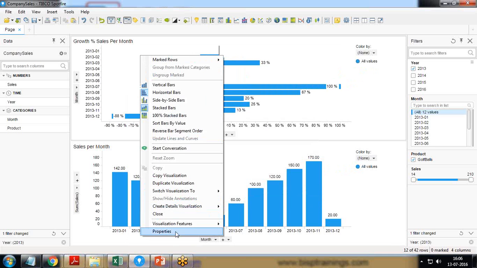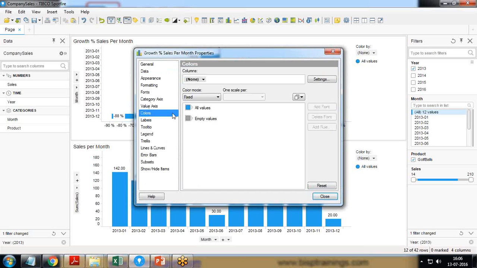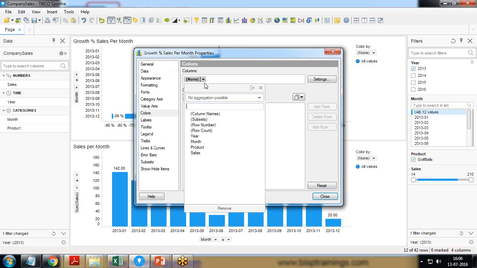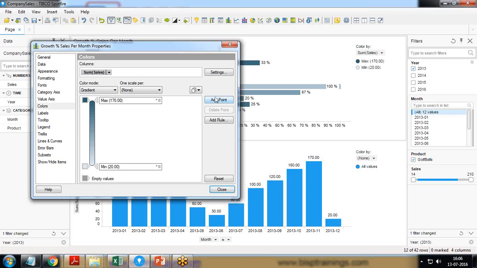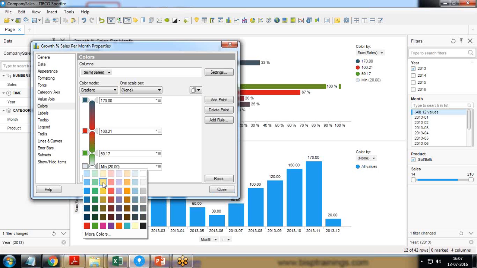I would like to apply color as well, so I go for color, and choose color based on sales, according to sales. I'm also going to add points into it. So if the sales is between 170 to 200, this would be marked in red color. If it is between 100 to 50, it would be marked in this color. And if it is 50 to the minimum of 20, this would be marked in yellow color.